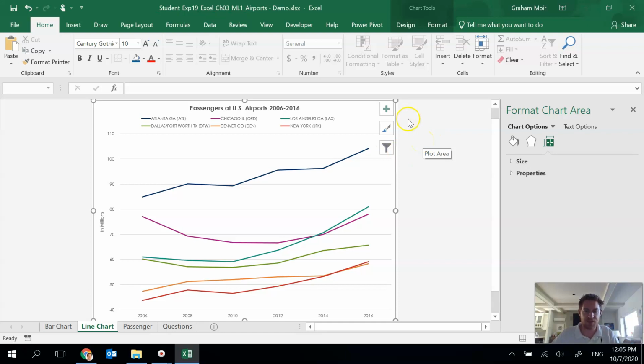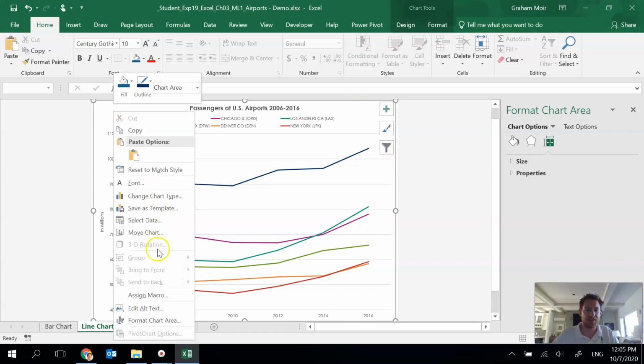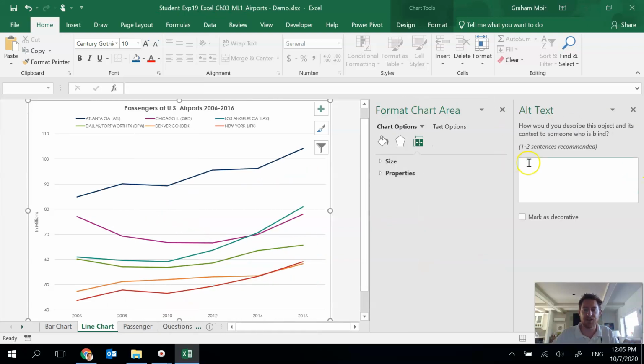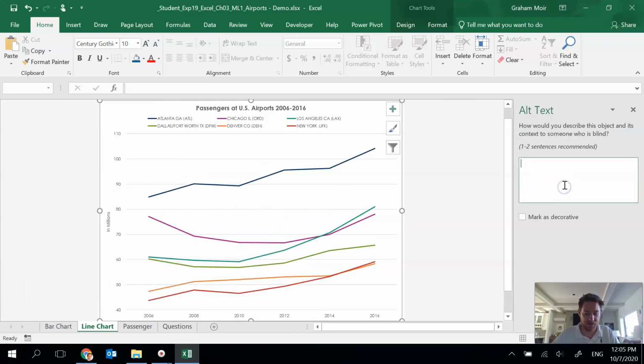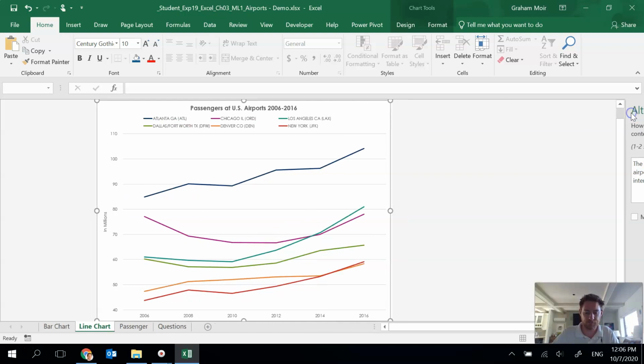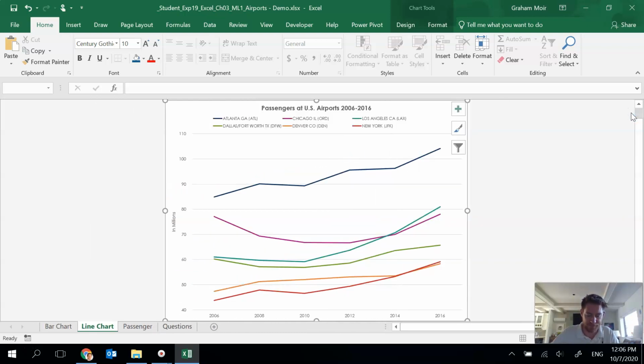And then the last thing we need to do is change the alt text here. Right click, alt text. I'll close that format area so we have more room. And type in: the line chart displays trends for top 6 airports from 2006 to 2016 at 2-year intervals, period. All right, close that when we're done. And that's it for step 14.